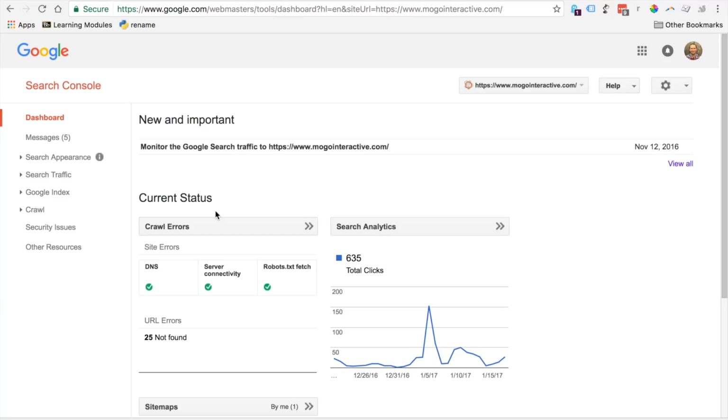My name is Ben, and I'm going to lead you through the various reports inside of Google Search Console, why they are relevant to your business, and how you should use Search Console. So the first thing that you'll notice when you log into Search Console is that you're taken to the dashboard. And this is really just a 30,000 foot view of your website.